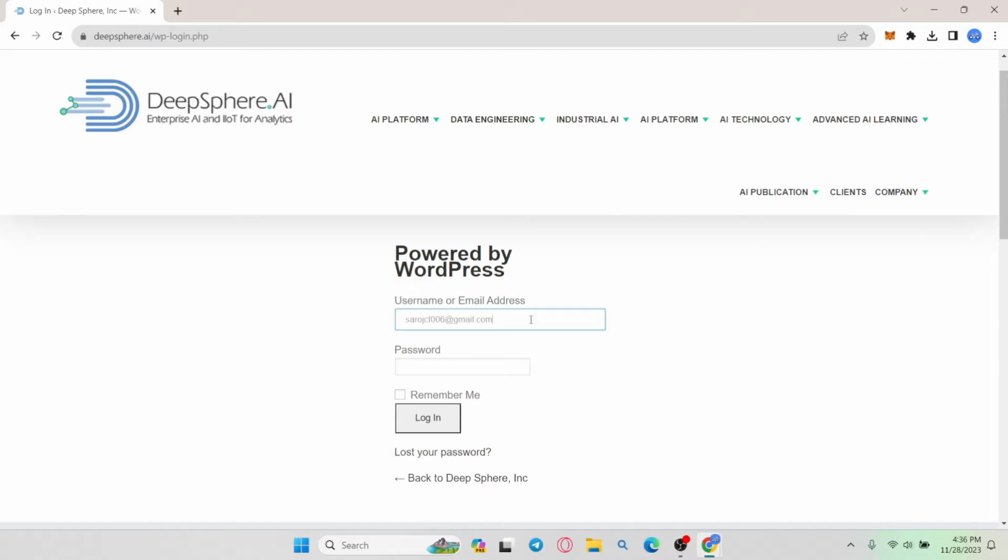Now from the login portal, go ahead and type in your email address or your username that you set while creating your account, and then enter your password, and finally click on the login button and you will be logged into your account with DeepSphere AI.